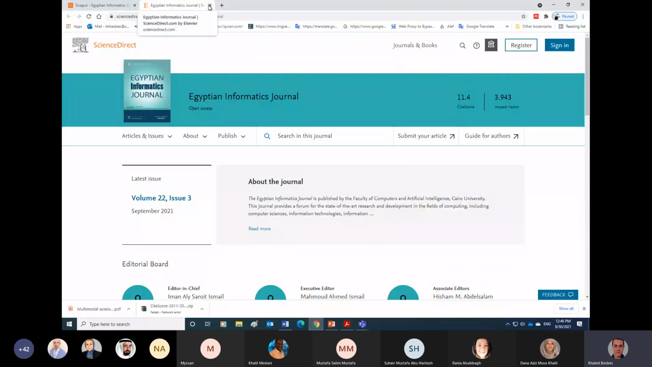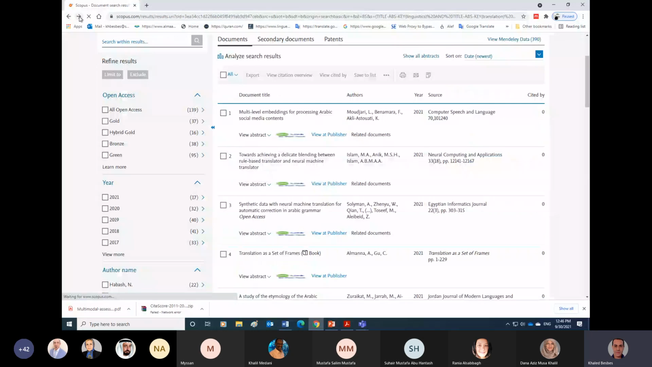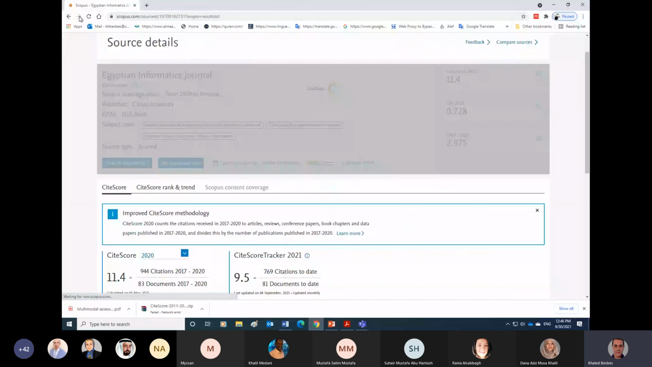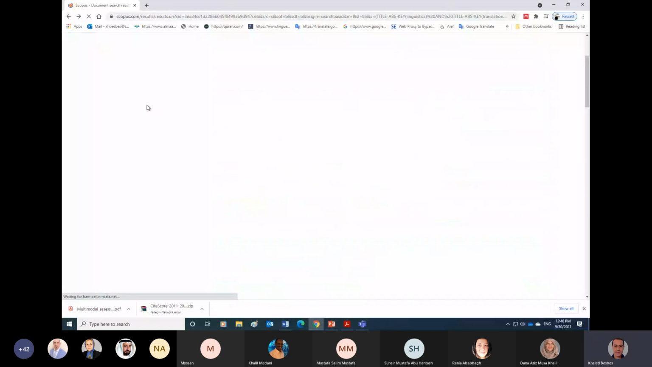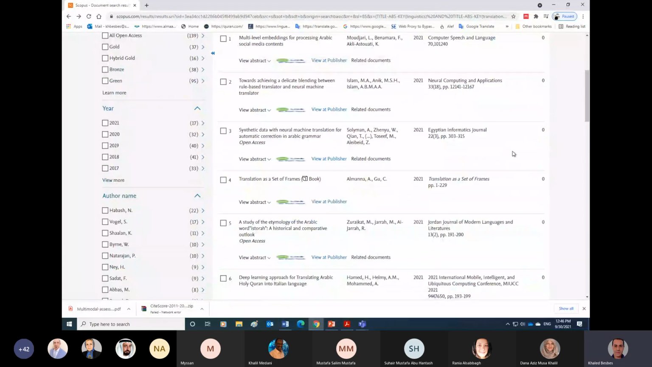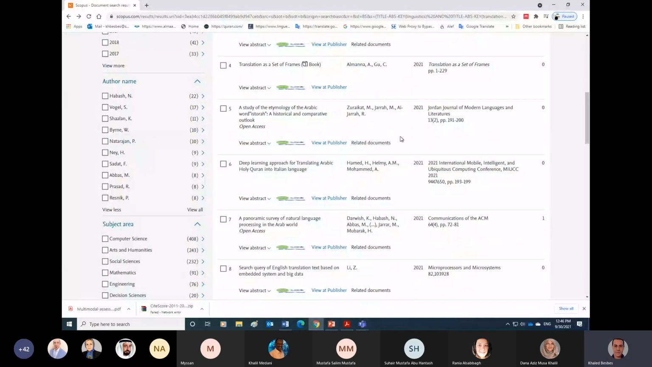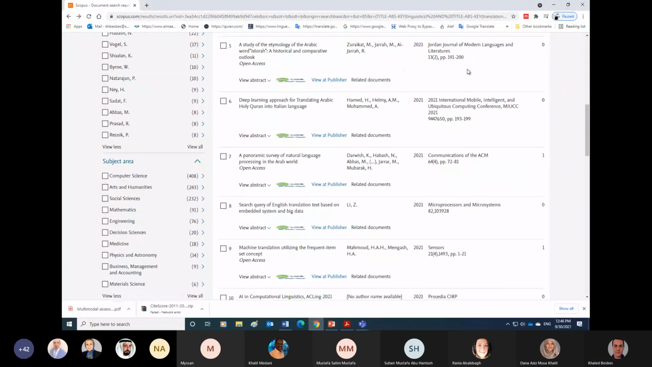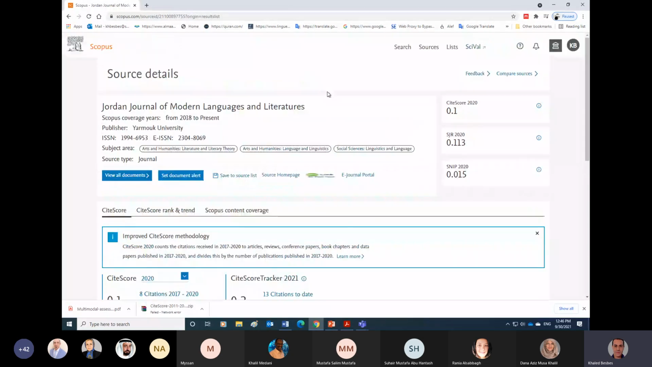So as I told you, this is a nice feature. So go back. By the way, let me check the performance of this journal. It's very high, by the way, 11.4, very high. As I said, so you can click any journal, translation as a set of frames. This could be a conference. Journal of Modern Languages and Literature. Okay. So this is a journal also.